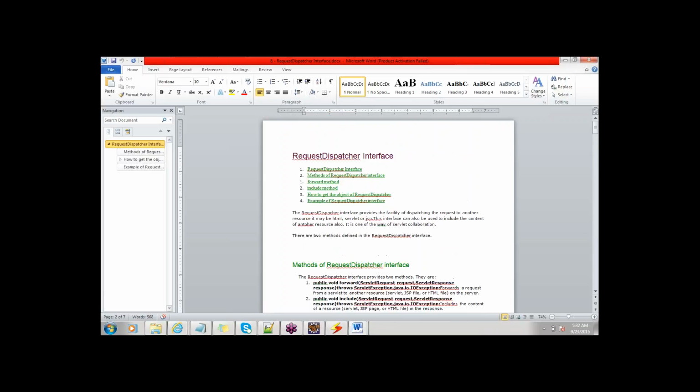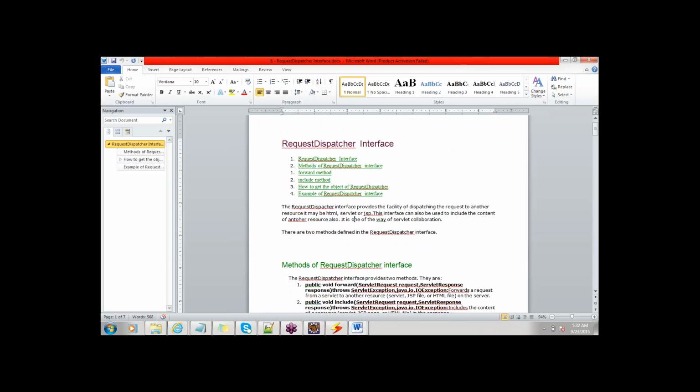Now I'm talking about servlet communication, or servlet chaining as we say. One example we have already seen yesterday: request dispatcher is used to perform this servlet communication. Request dispatcher is an interface. It provides the facility for dispatching the request to another resource. It may be HTML, servlet or JSP.